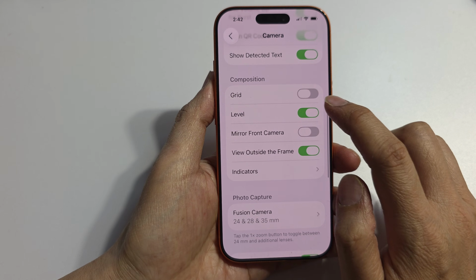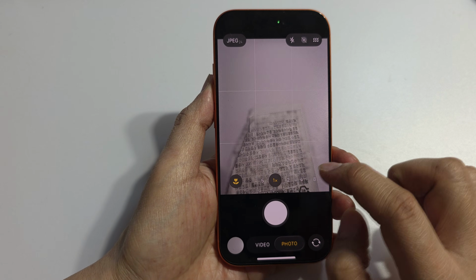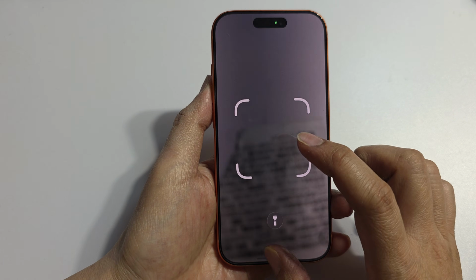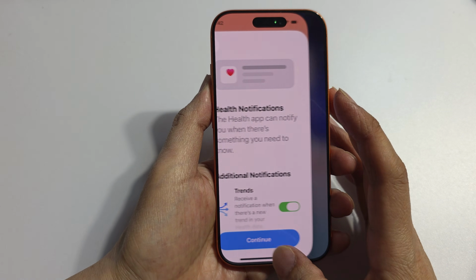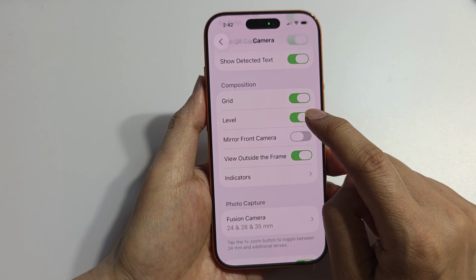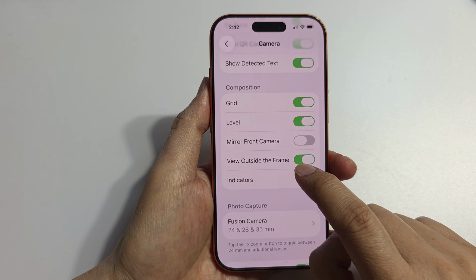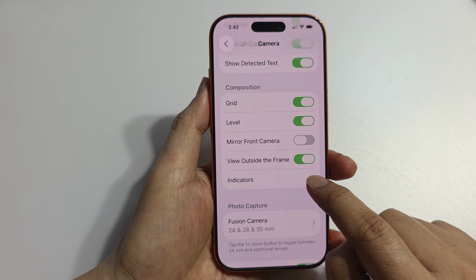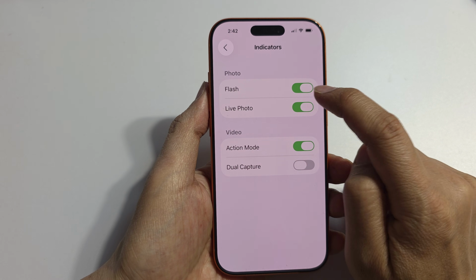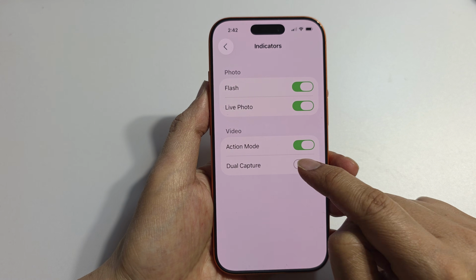Next, you got the composition, grid, and level. So here we got the grid, we turn on grid. So we just go back to settings. Here it is. And you got level, mirror front camera, you can turn it on or off. View outside the frame. And you got indicators: flash, live photo for video, you got action mode and dual capture.